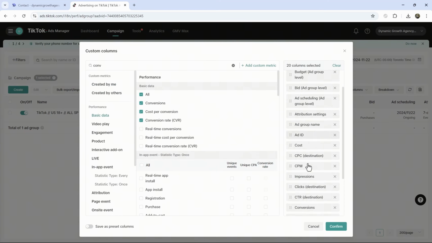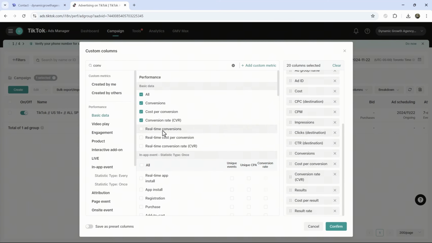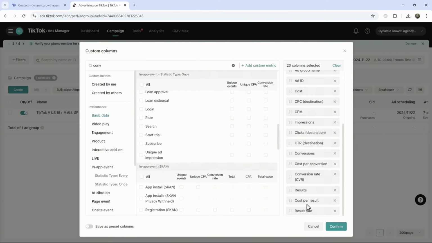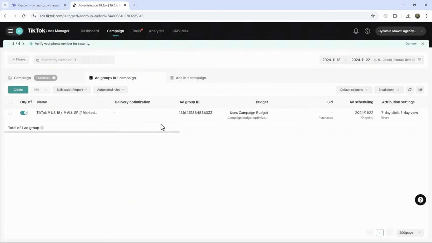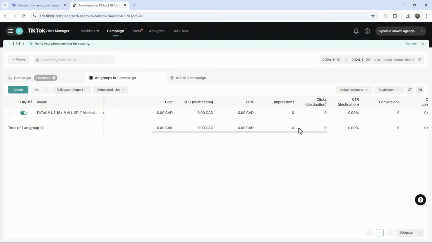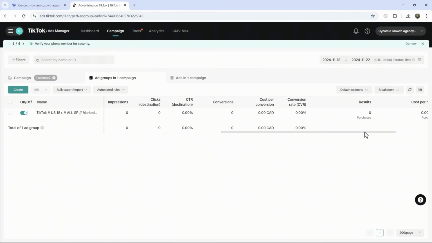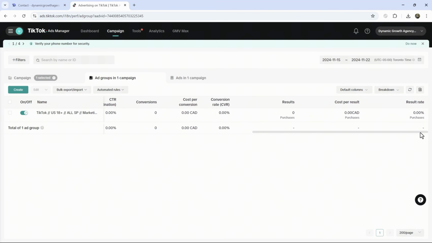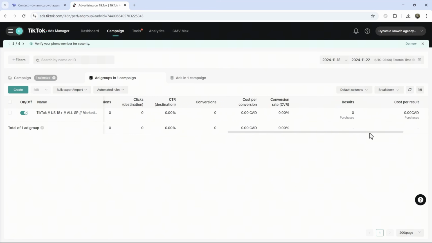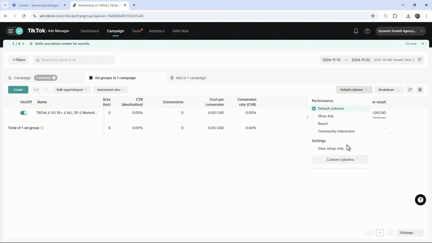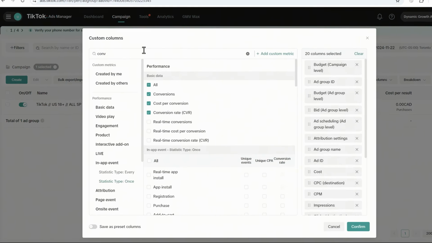Okay, so that's already added in here, but if there's anything you do wanna add, you can just look for it. Same as with Facebook. And then you can save it as a preset column, the conversions column. And yeah, so if we scroll to the right, we see the CPM, impressions, clicks, conversions, cost per conversion, conversion rate. That's good. And then if we want to add the ROAS, let's come in here. I always like to see the ROAS.